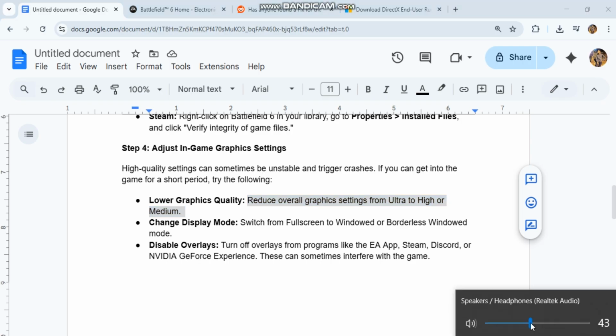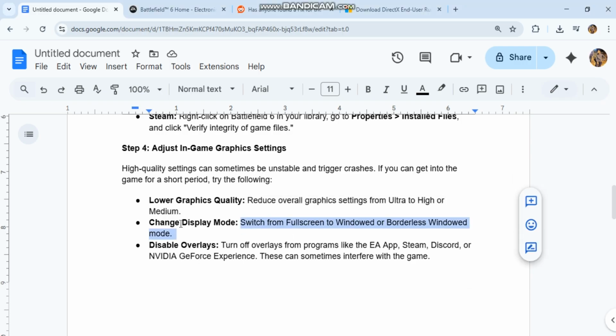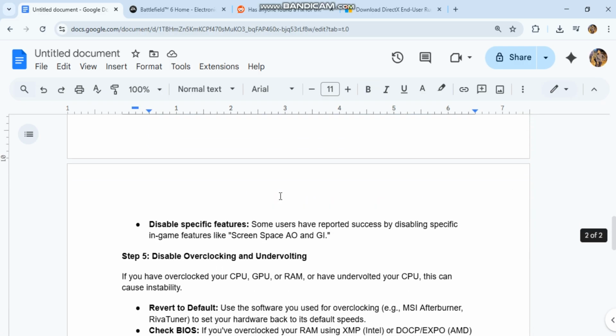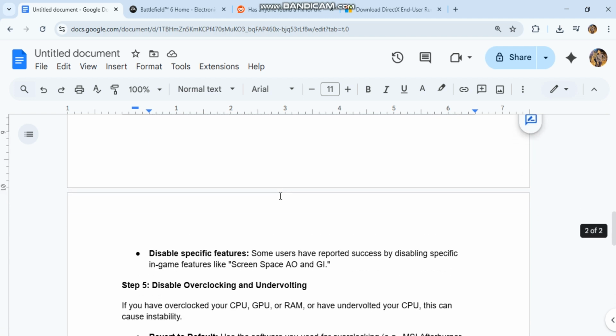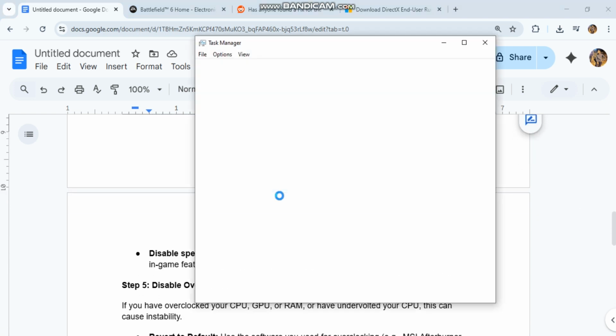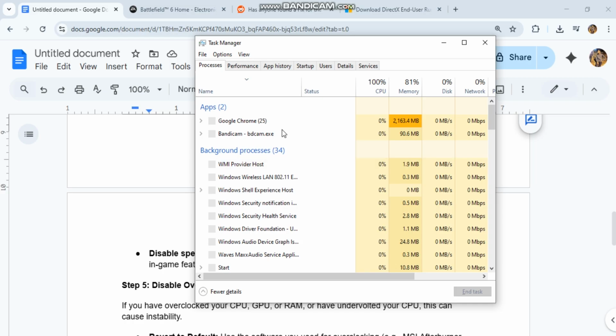Disable overlays. Turn off overlays from programs like the EA app, Steam, Discord, or NVIDIA GeForce Experience. These can sometimes interfere with the game. Disable specific features. Some users have reported success by disabling specific in-game features like screen space AO and GI.